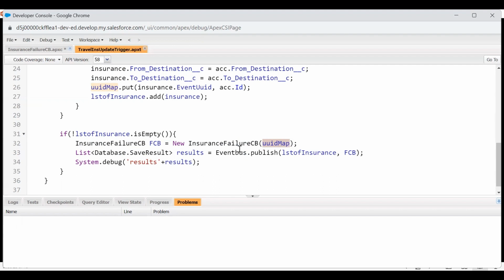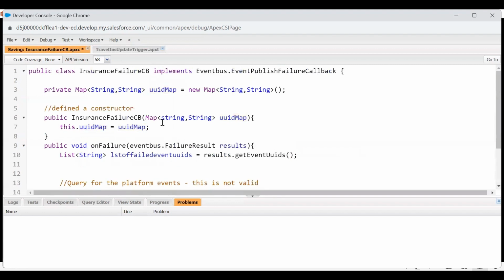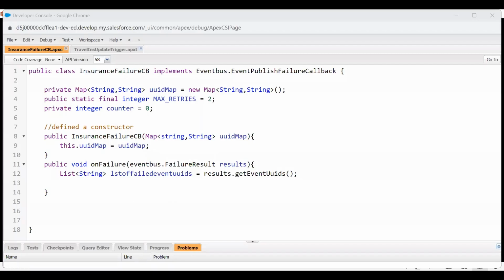So once this platform event is published, it will actually have the instance of the failure callback class applied to the EventBus.Publish. If the event fails due to some reason, or if the event succeeds due to some reason and we have implemented the success callback, we'll be able to get that response in the failure callback or success callback classes. Let's go back. Now let's review the failure callback class.